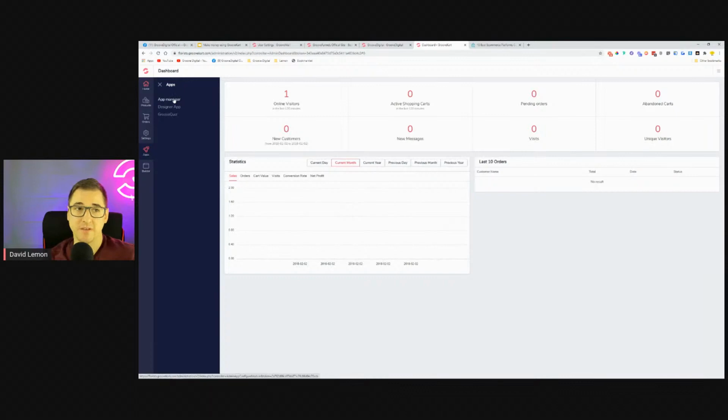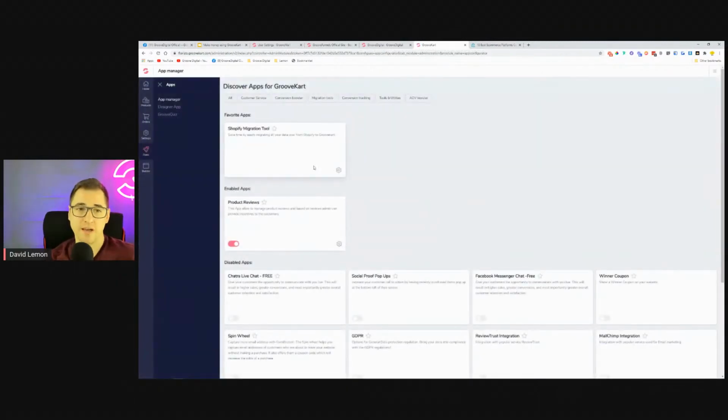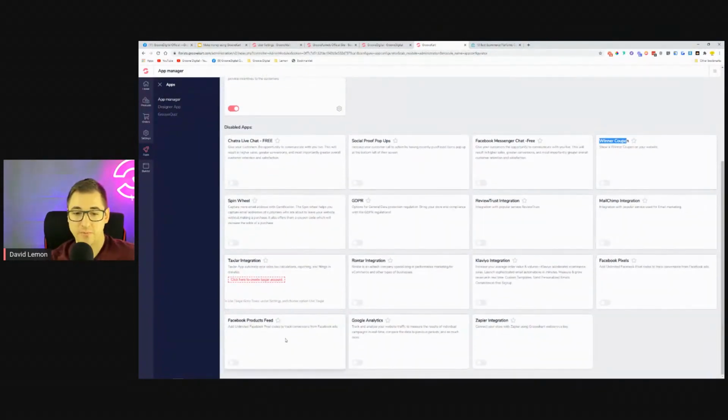In case you go to apps, to the app manager, there are already apps in there. You have GDPR apps, product reviews, the Shopify migration tool, social proof pop-ups, Facebook Messenger chatbots, live chat options, and a winner coupon app. You have a GDPR app, Spinwheel, TaxJar, Facebook product feed, Google Analytics, Zapier, Klaviyo, Rentar. So all kinds of different things that you would probably need to purchase from platforms like Shopify are already built into this app over here.